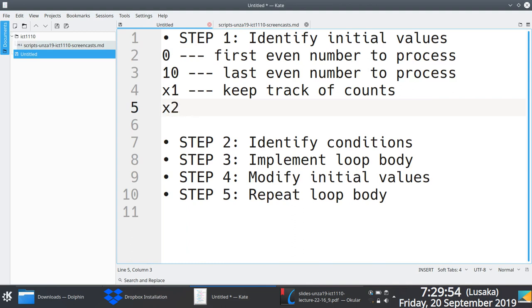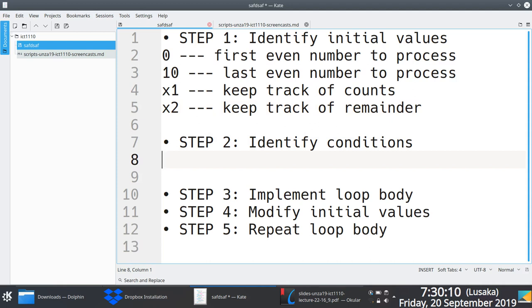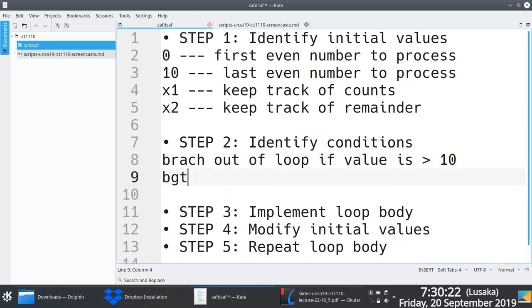And then you probably need another variable that's going to keep track of the remainder. Is this making sense? And then for the conditions, you know that the condition is simple. You branch out of the loop if the value is greater than 10. Effectively, what we're saying is this BGT here: BGT, whatever value, then you're going to go to some label, let's say XXX or YYY or something. Is this making sense? So when you're working with problems to do with loops, the initial values are really important.